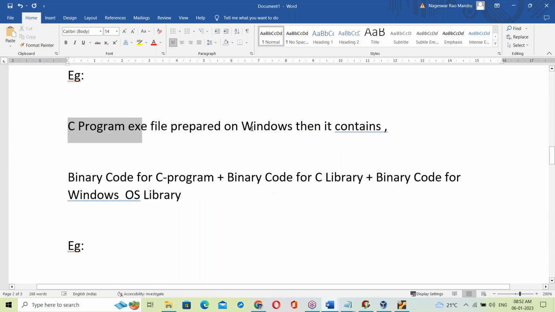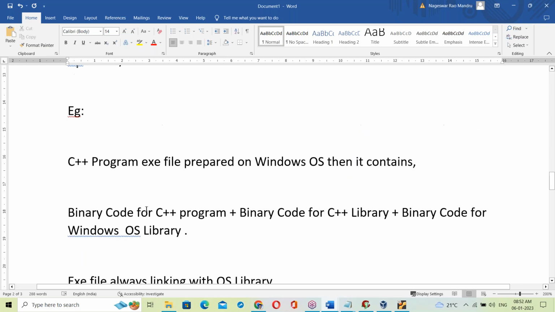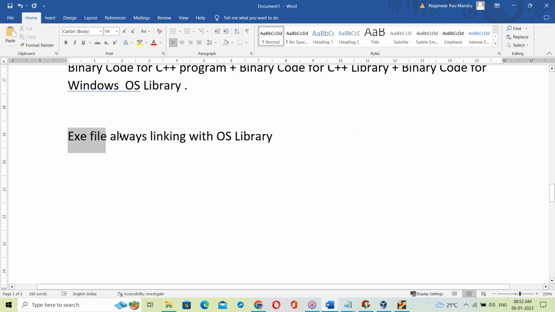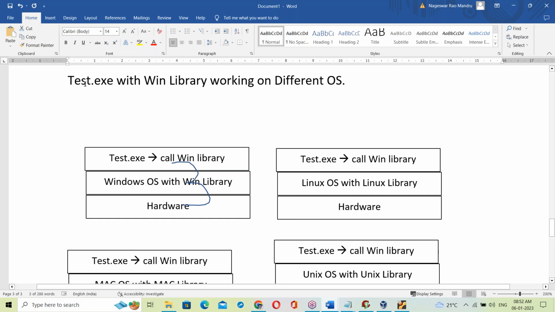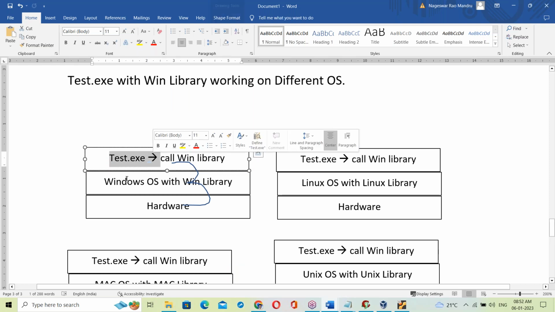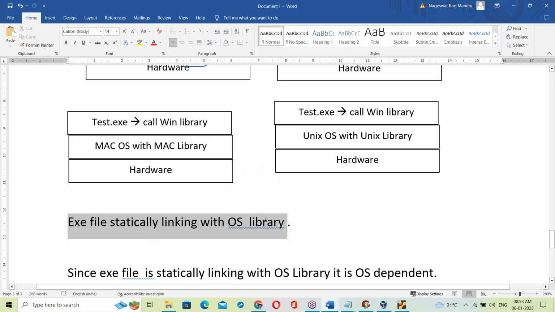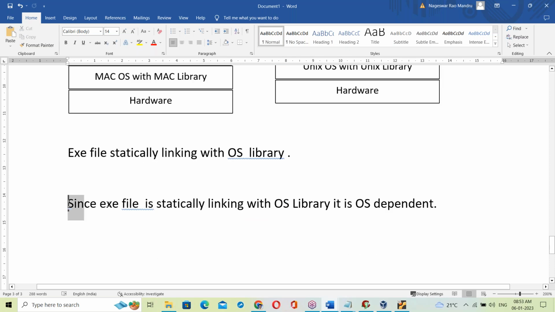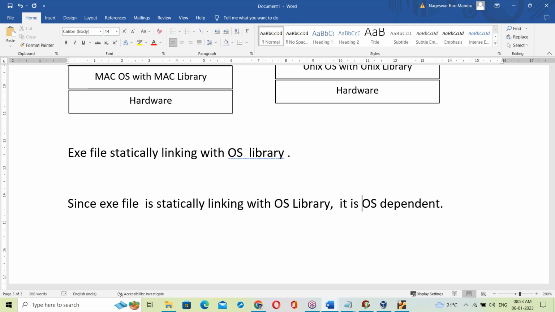Okay. A C program with an exe file, it's clear. Next, a C program with a Linux based library, a C++ program with a Windows based library. So an exe file is always linked with the OS library. The same exe file running on different operating systems fails. A Windows based exe file runs only on Windows; it cannot run on other operating systems. Reason: the exe file is statically linked with the OS library. Statically means fixed; the link never changes. Since the exe file is statically linked with the OS library, it's OS dependent.